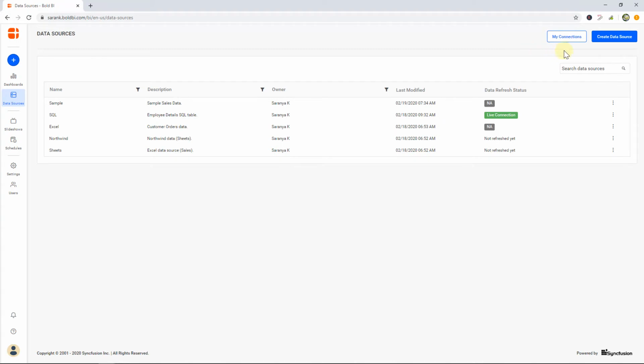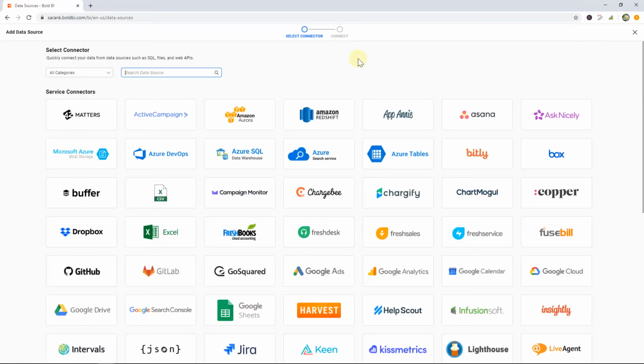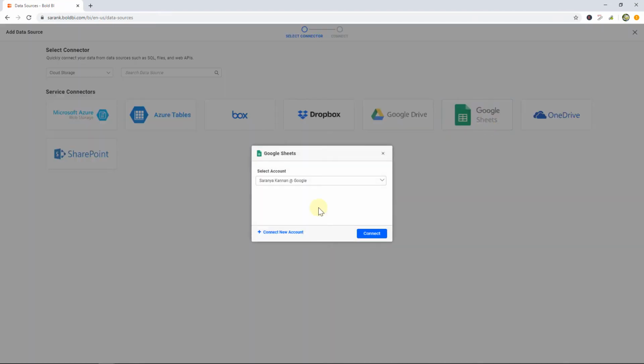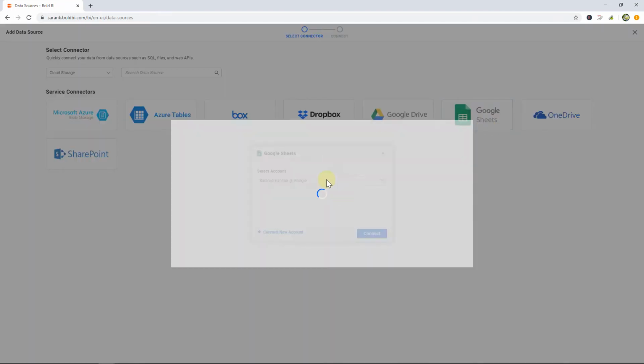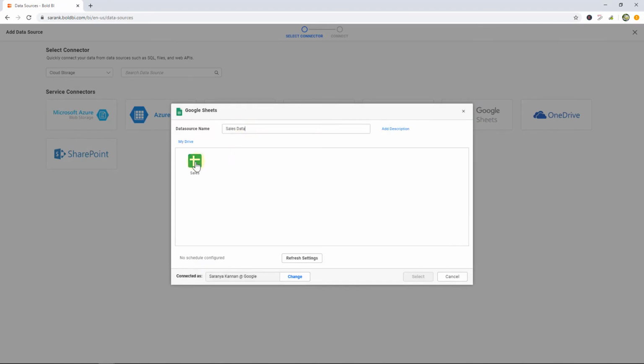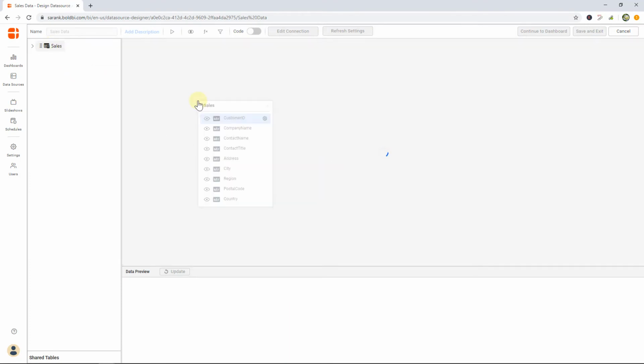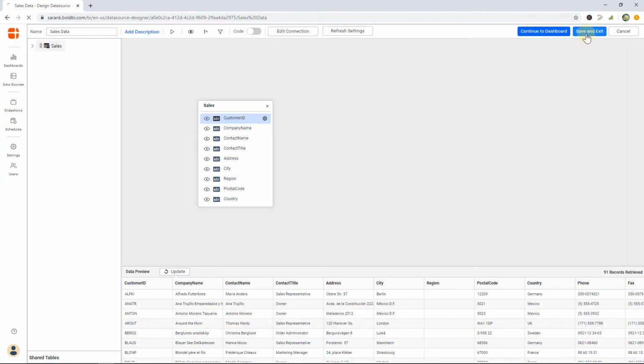Similarly, if you want to connect with cloud storage services like Google Sheets, choose the Google Sheets connector from the Cloud Storage category, authenticate your account, select the file from the Sheets, and click Connect. As you did earlier, drag and drop the table that you have chosen, preview it, and click Save and Exit.